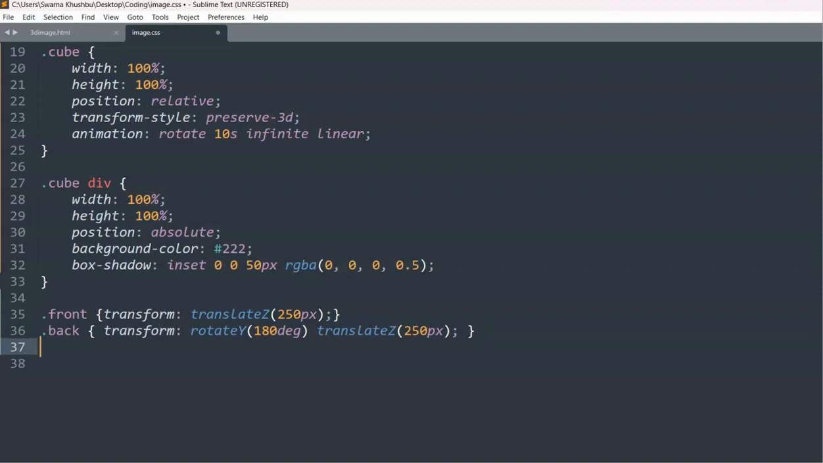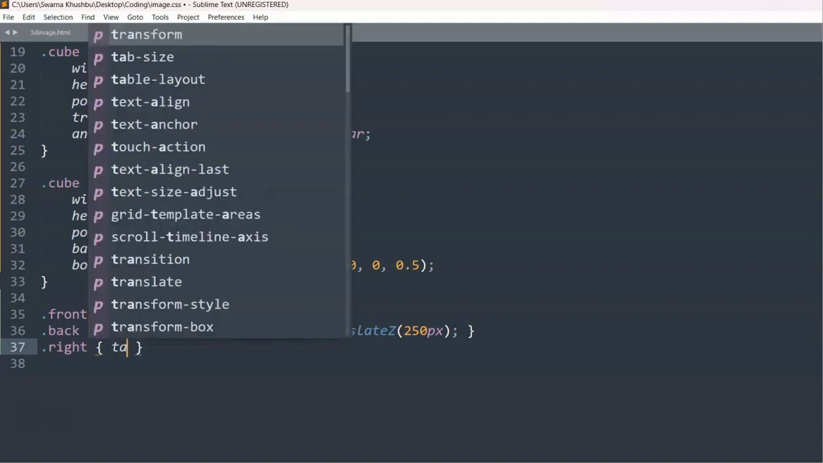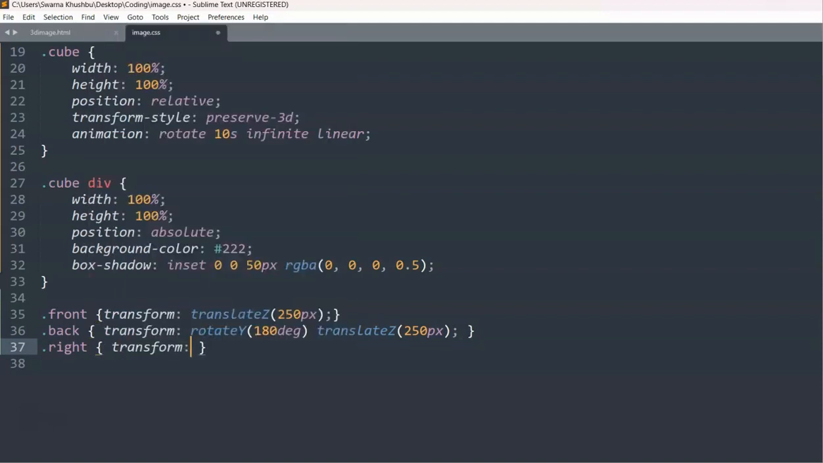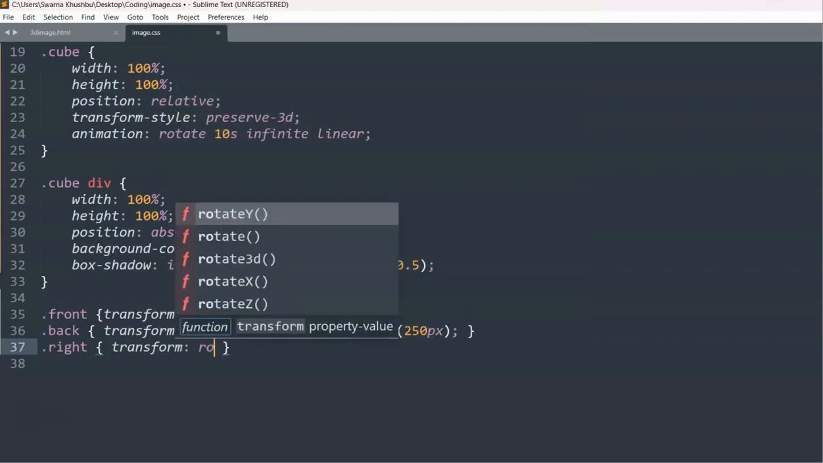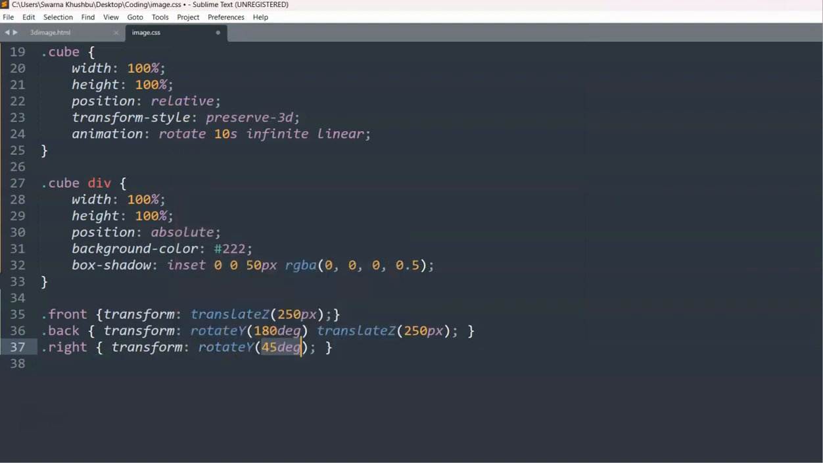Next we go for the right, so I'll write dot right, and inside this I'll write again transform. The right and left should go in the y-axis, so I'll write rotate y. Inside rotate y, since it has rotated 180-degree, next we have to rotate it 90-degree, so 90-degree, and then the translate Z. So here again 250px.